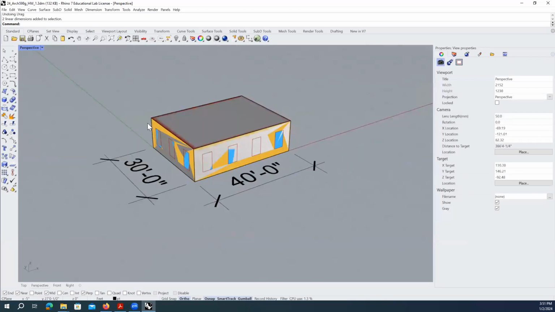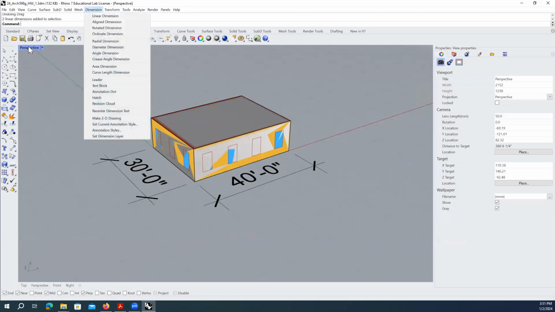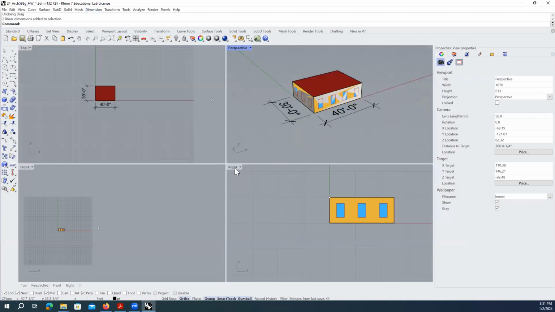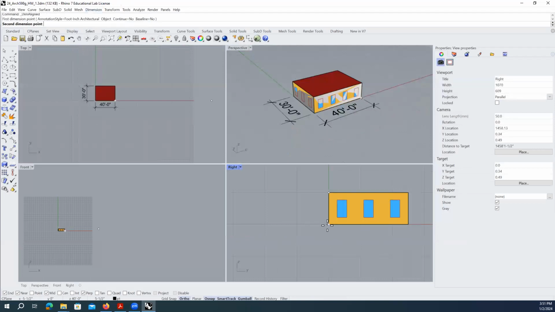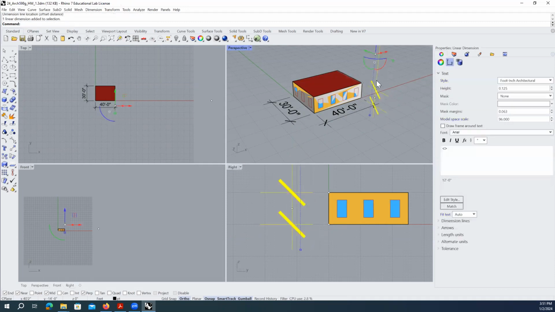And let's say we wanted the vertical dimension too. If we go to the right view and choose align dimension and choose the bottom and the top and put the dimension there. And then let's also select the dimension and choose 50.